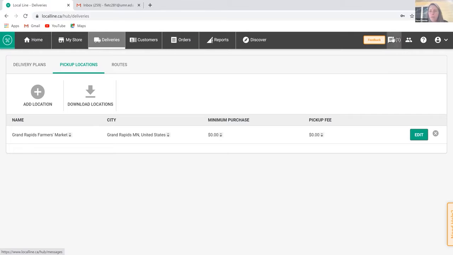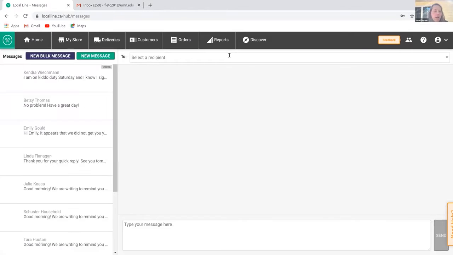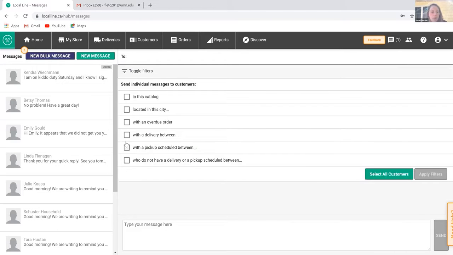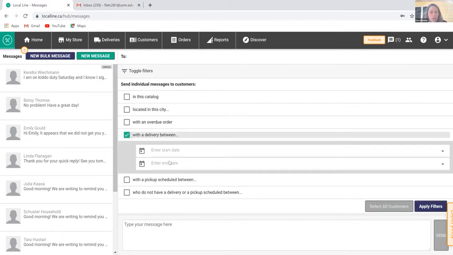Yep. So if you just go into your messages up there and then just do like new bulk message, and then you can toggle filters. So I just pick my delivery date, my start and end date, and it'll pull up everybody who has an order. Well, I guess mine's a pickup.